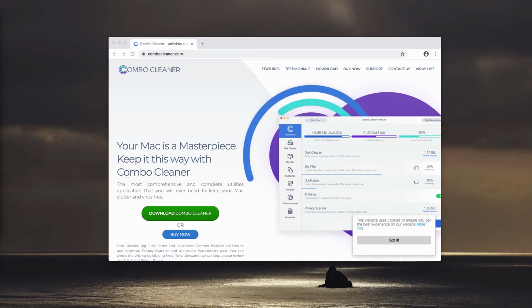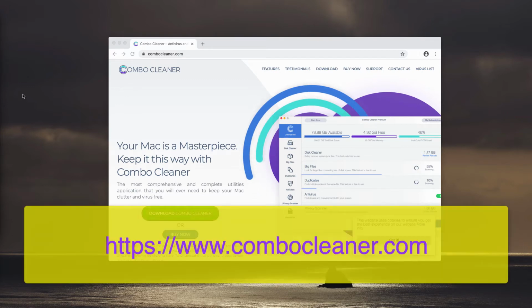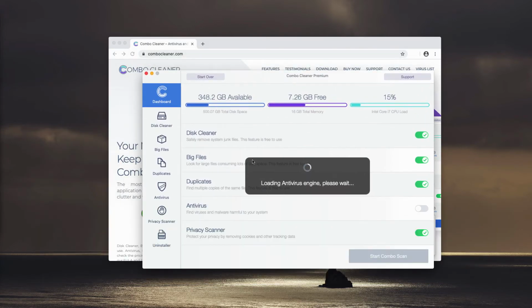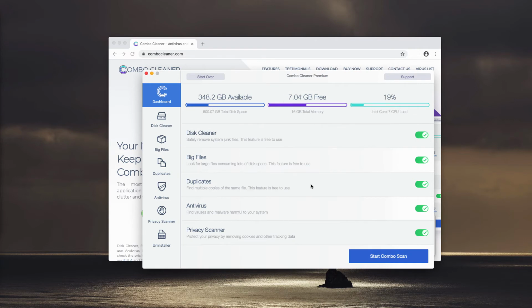But I additionally recommend that you perform scanning of your Mac with the Combo Cleaner antivirus. You may get it on this official website combocleaner.com. When the program is installed, you may start it, and the program will initially be presented in the trial mode. However, even in the trial mode, there are some free features. For example, disk cleaner, big files, duplicates, these are free features to use.